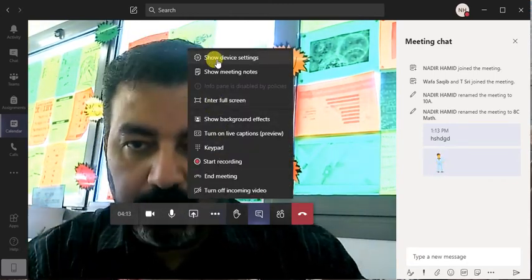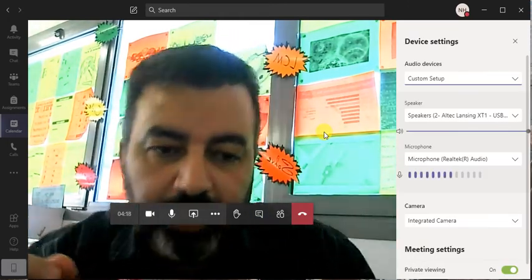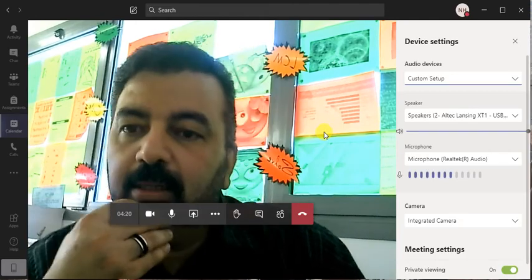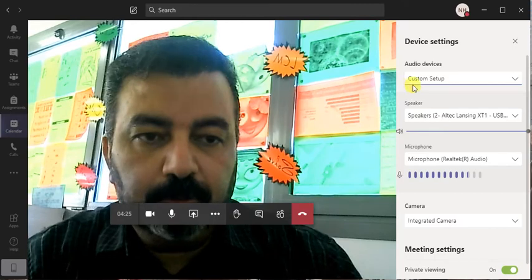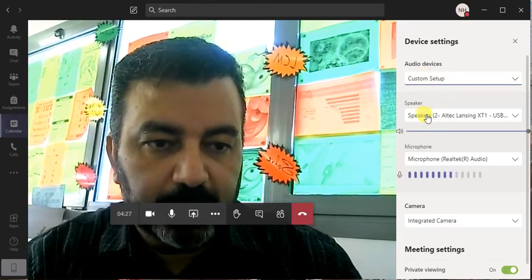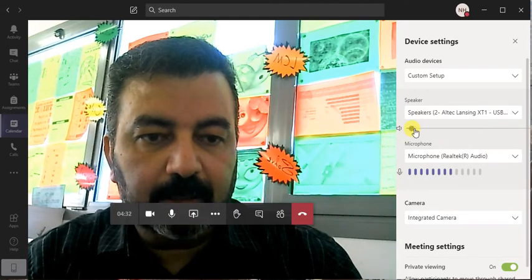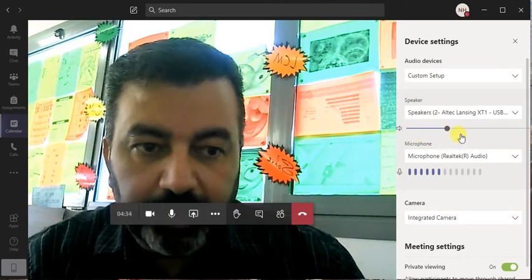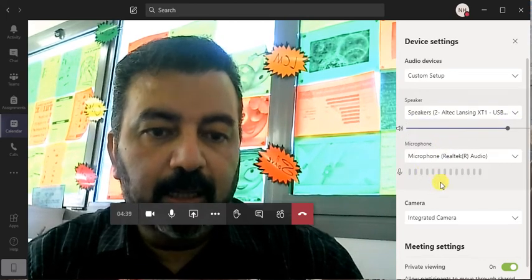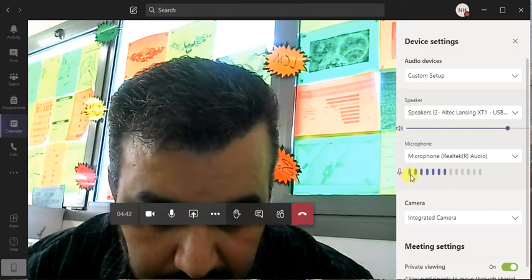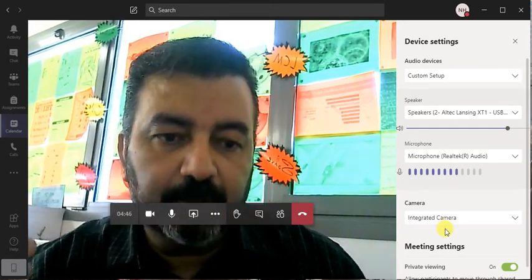Of course, the first one is show device settings. Why do you need this? Because maybe someone will say, sir, we cannot hear you. So what you will do, you will check the audio devices, you will check the speakers, and then you can play with the volume. Check which speaker, this one or that one, and the mic. See the mic? I'm talking and this one is moving. Can you see? Yeah.